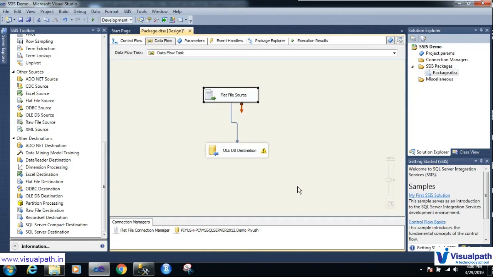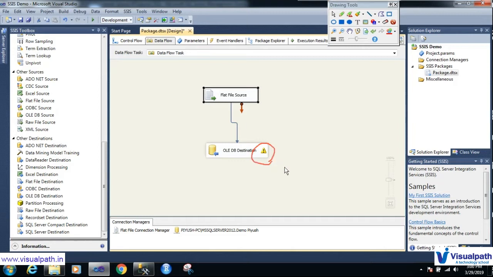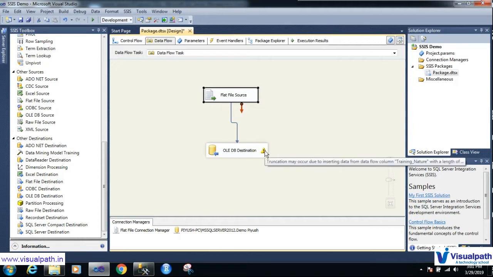As soon as we handled the error, we got a warning in the destination. A warning is denoted by an exclamation mark. This is the warning we have got. So how to remove this warning? Let's see what the warning is. Truncation may occur due to inserting data with data flow column training nature with a length. So here it is also a truncation error. As you have made the changes in the data type length in the source, you have to do it in the destination also.